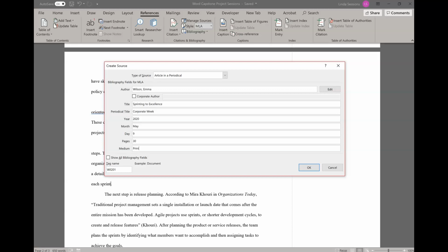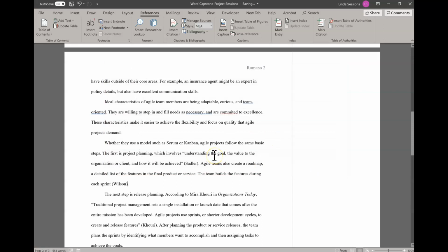Now, if you were actually looking at your periodical, then you would have to look all this information up. So I'm going to go ahead and hit save. Been working on this for a little bit. I want to make sure I don't lose anything.